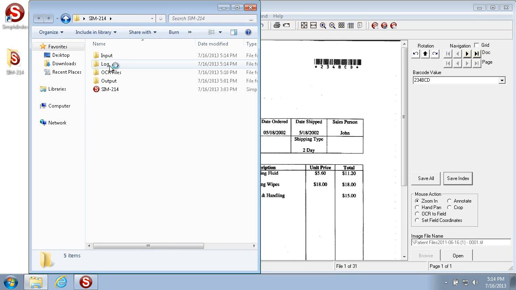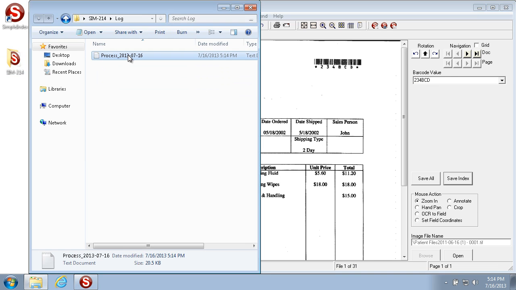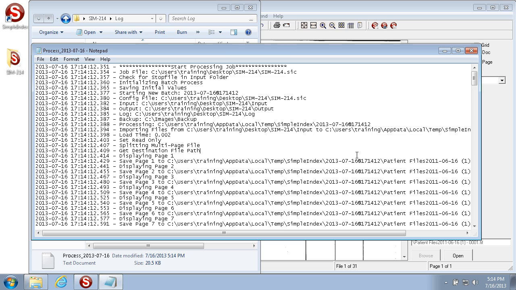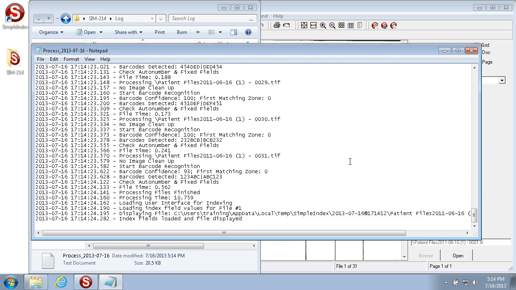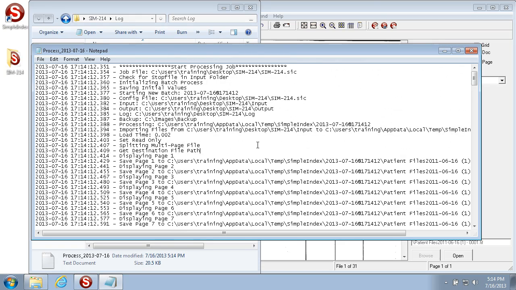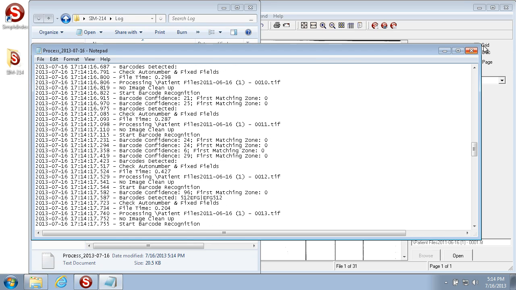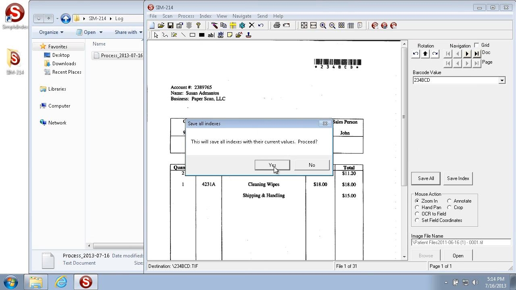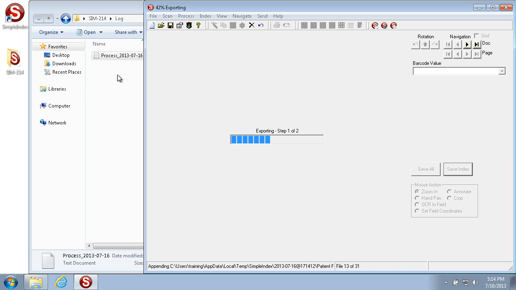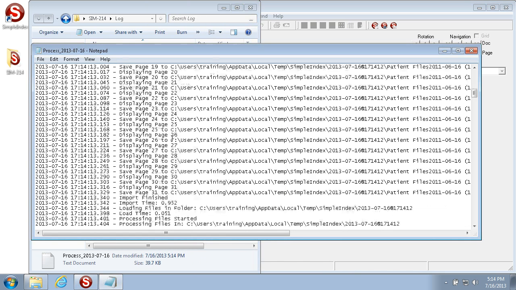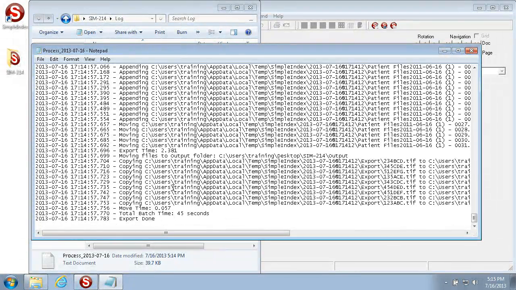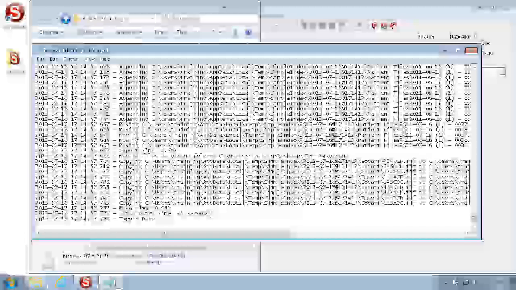Our log folder is currently set here, so we see that the processing log says process underscore date, which is always the format that it uses. So anything from the same day will be added to the current processing log. We can see here that it lists everything that it does in extreme detail. Then we release the batch. It adds to the current processing log and has the additional information on the bottom, including how many seconds it took.